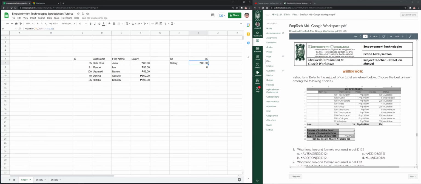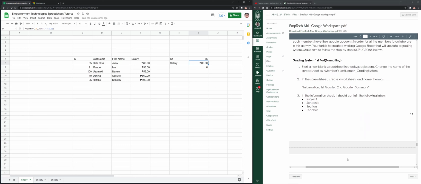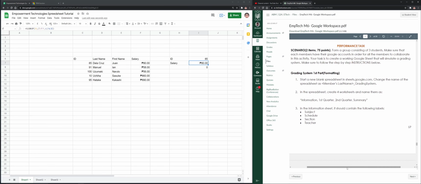Okay, so you have the written work here which you will answer. And ito na po, yung performance test natin, since by group yan, you have 75 points in total. First of all, you have to create the format. And you have to follow the member's last name that will be placed here. Grading system. So, in the spreadsheet, you have to create 4 worksheets. Sinabi ko na kung paano yan.